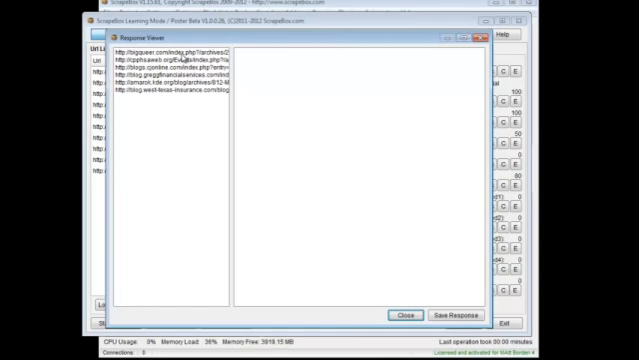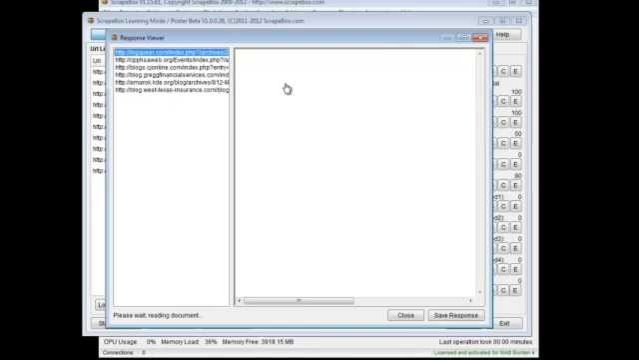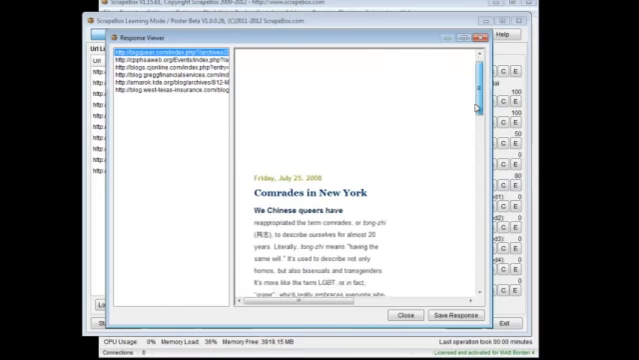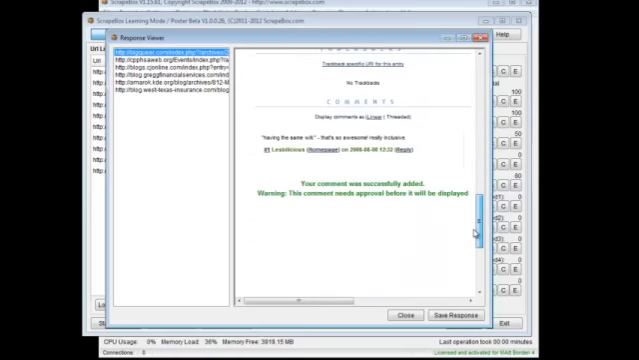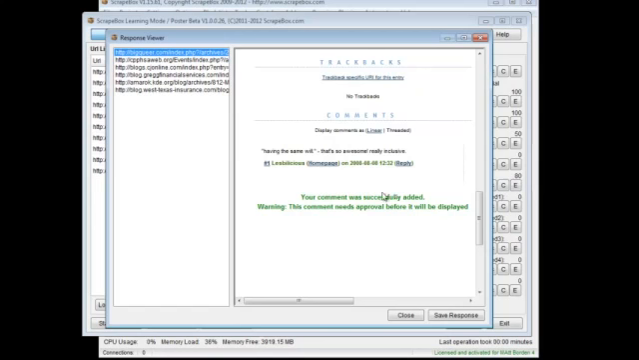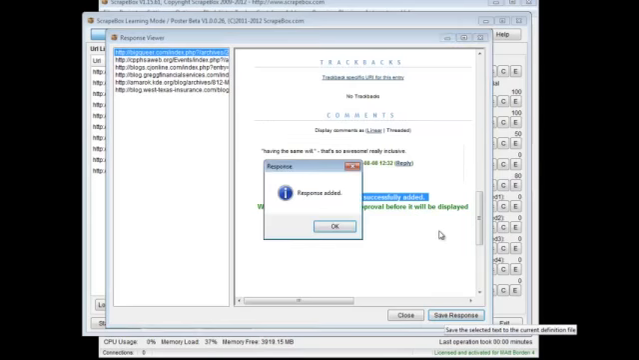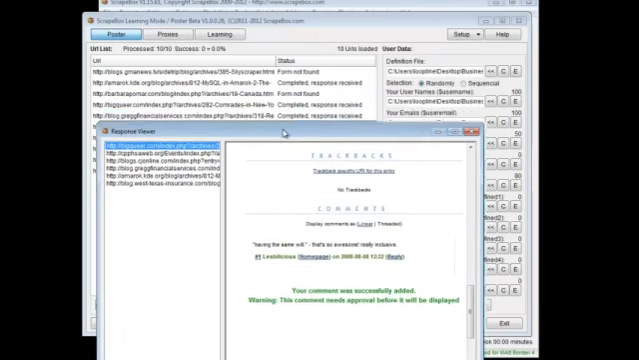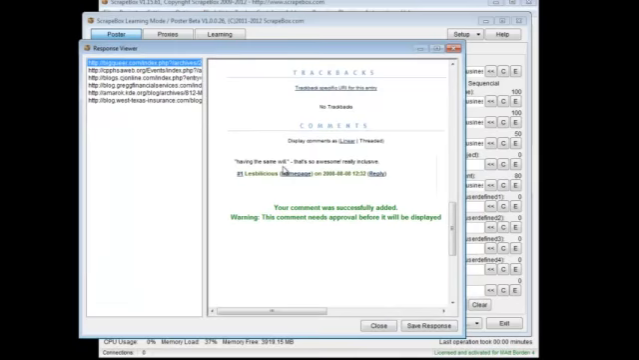And basically this is the response viewer, so we're going to click on each one. And what you want to do is scroll down through it and look for some text on the page that shows that it was a response. So generally we're looking for something that comes back that says your comment was successfully added. So we would want to go highlight this and then hit save response. Now that'll choose that as anytime it sees this text on the response page, it'll assume that it's successful and it'll put it up here as successful.